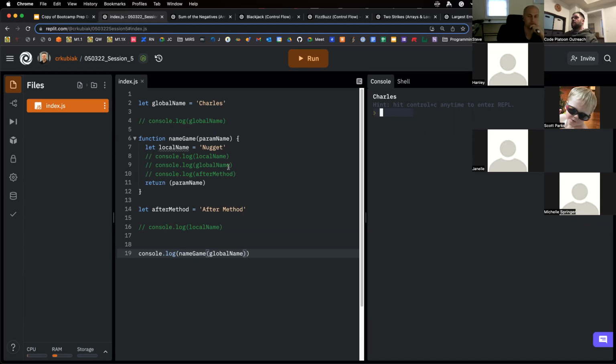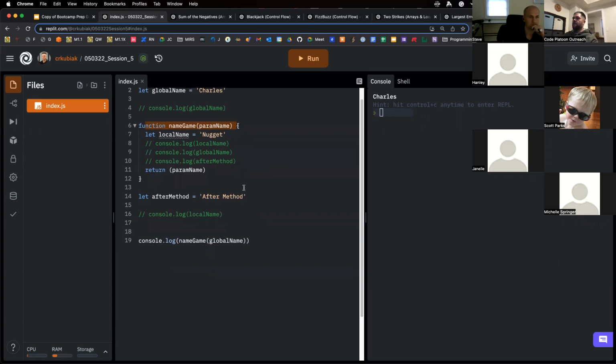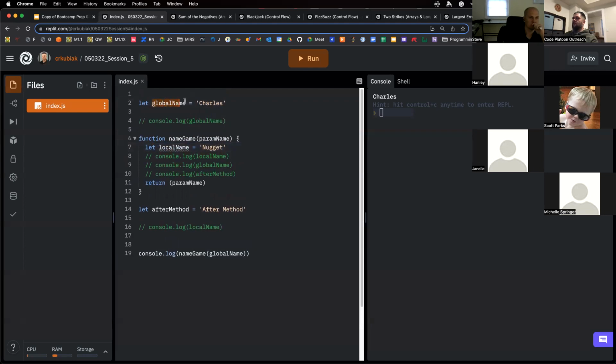Sure. Basically a local variable is only available inside this function, right? Like the rest of your program, it doesn't matter if you've got one other function or hundreds of other functions, that local variable is only right here, right?